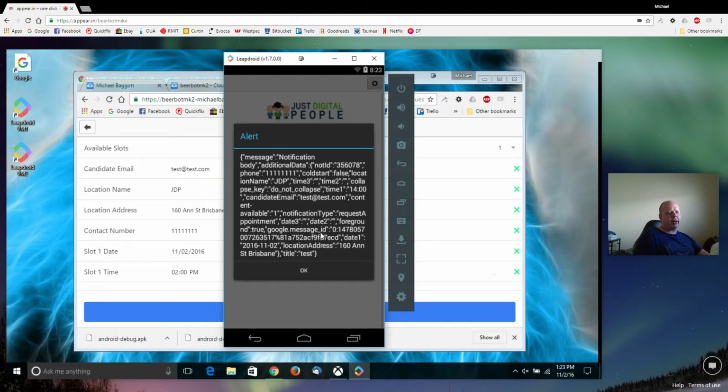We've got date 1, date 2 and date 3. Date 1 we set to November the 2nd. The location address we set to 160 Ann Street. So that's good news. That means that the candidate is getting the request for an appointment. When the app's finalised, it will only be received if their email address matches the email address that Just Digital People are using for them.